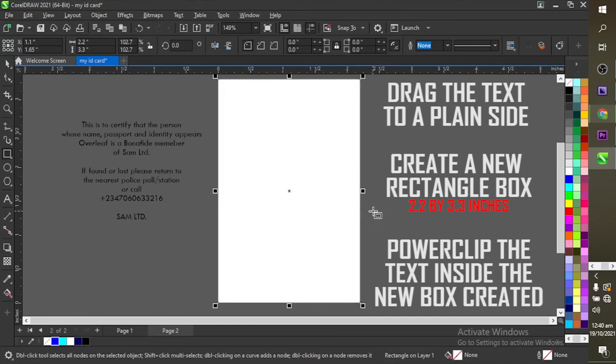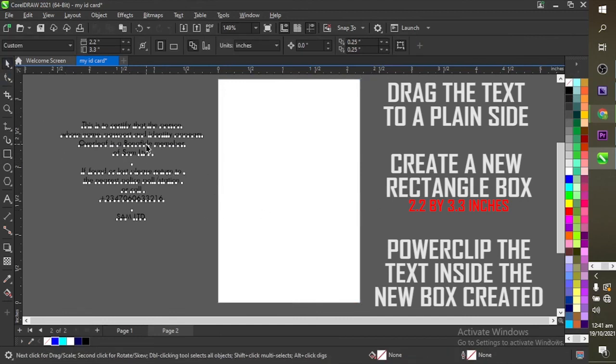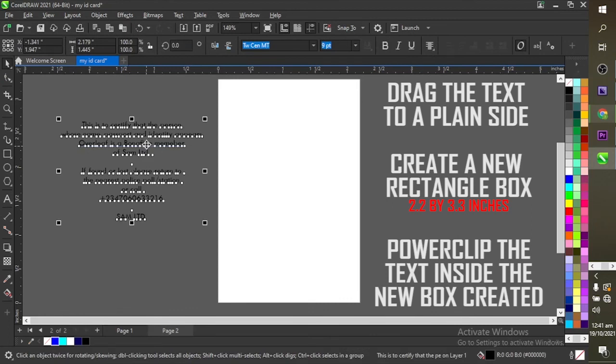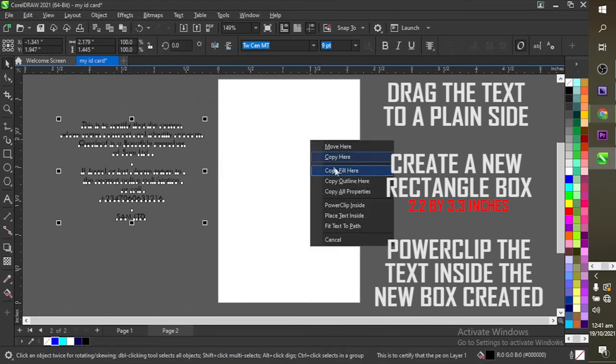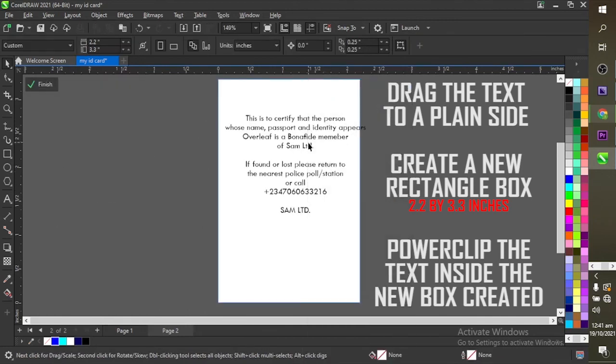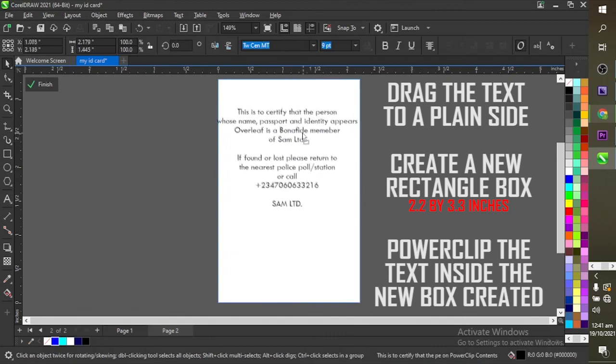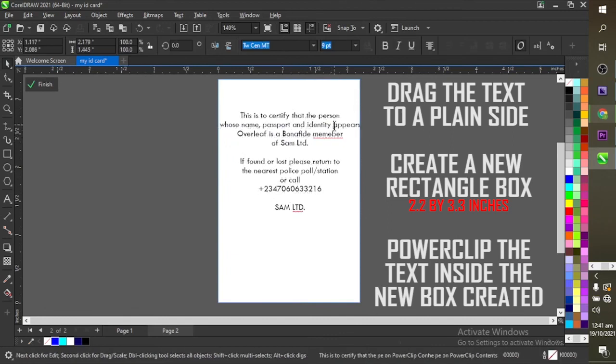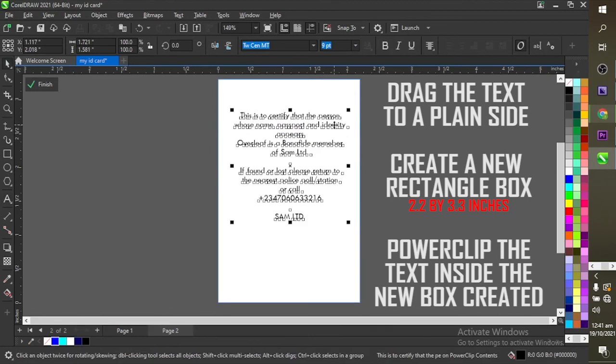On this, to remove this on my P to make it in the center. Then I want to power clip here, right click and drag it inside A. Then select power clip inside. So you right click again, edit content. So I can reduce this.